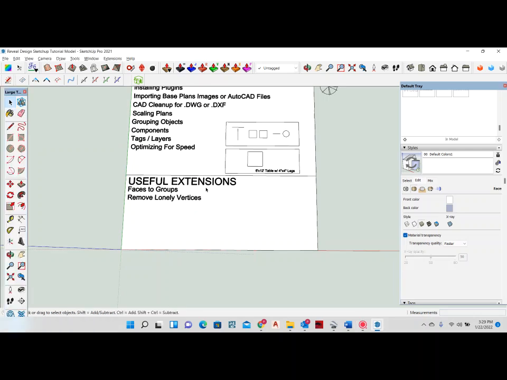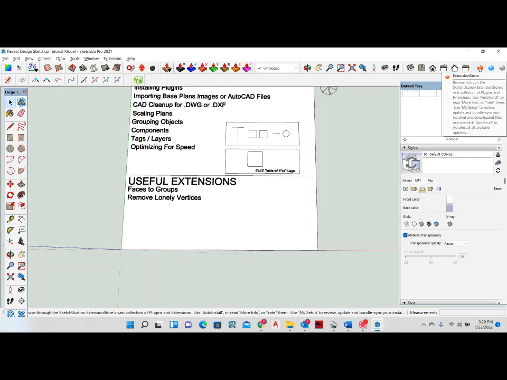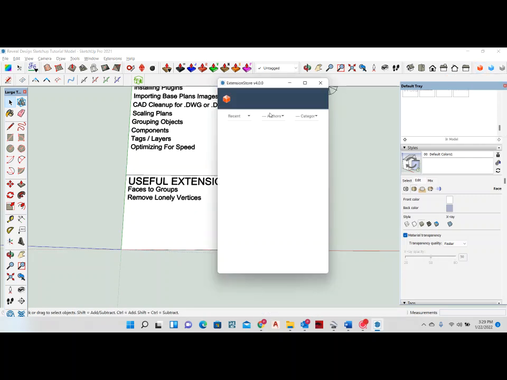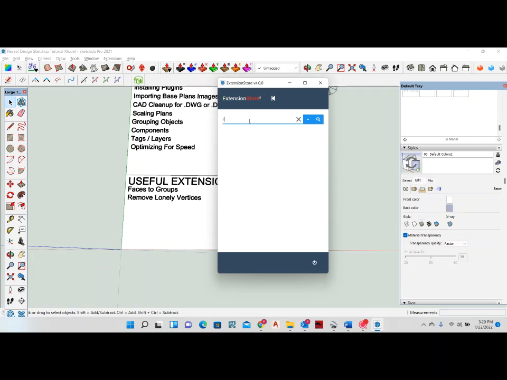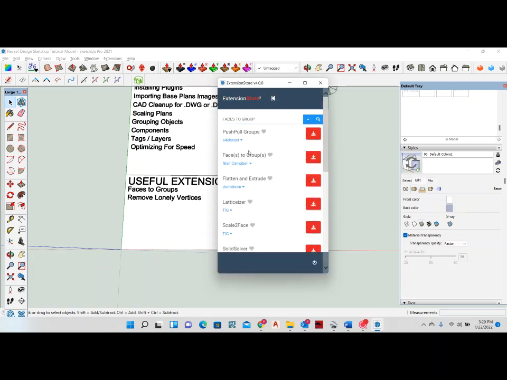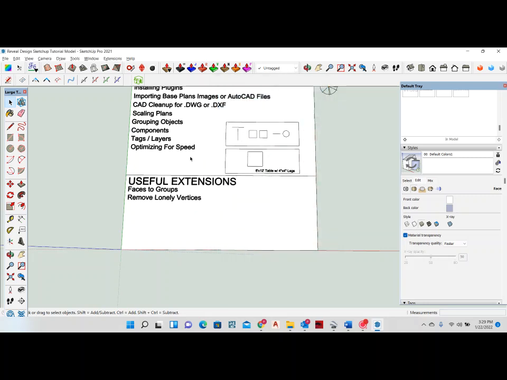So a useful extension that you can use in SketchUp is a plugin called Faces to Group. You can find that under the extension store, which would be the SketchUcation plugin. And if you type in Faces to Group, you can find that right here, and just go ahead and download it. I do have it installed already.